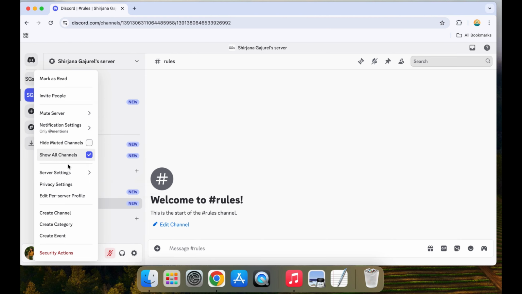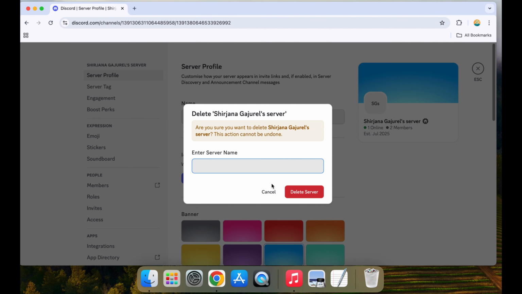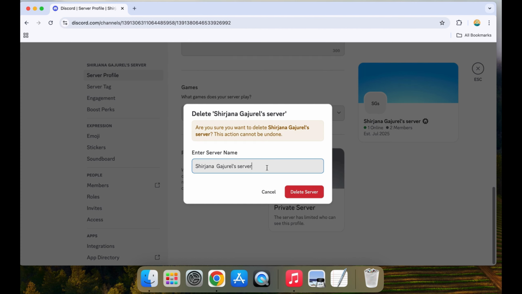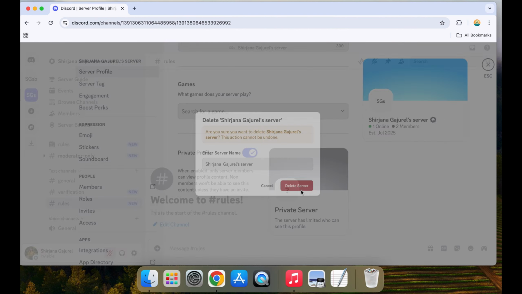In the left hand menu, scroll all the way down and click Delete Server. A confirmation box will pop up asking if you are sure. Type your server name exactly as shown, then click Delete Server again.